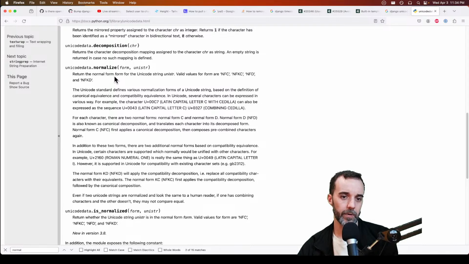Return the normal form for the Unicode string unistr. We've got a Unicode string, that's what we're dealing with, and it's got an escape character in here that is one of these Latin characters. The valid values for form are one of these four options that we just played with. The Unicode standard defines various normalization forms of Unicode string based on the definition of canonical equivalence and compatibility equivalence. All right, I don't necessarily know what that means, but okay.